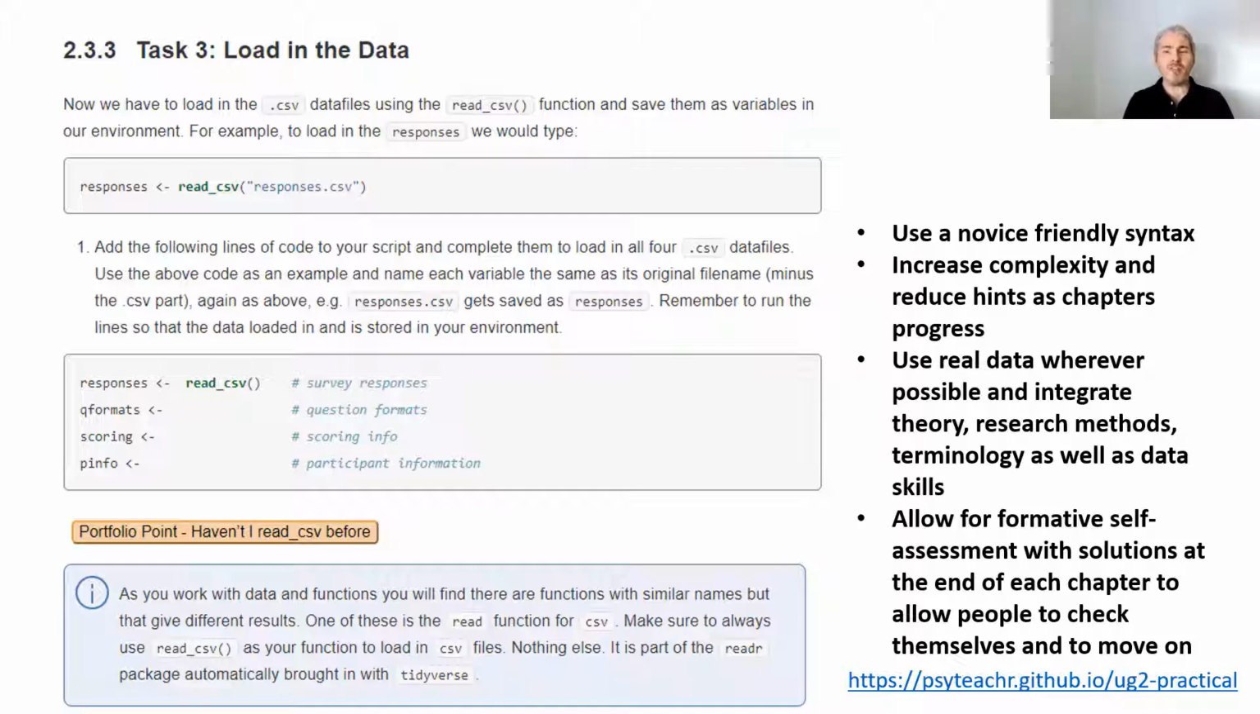Increase complexity and reduce hints as the chapters progress. We're trying to build mastery, so we remove the scaffolding as we go along the cohorts. Use real data sets wherever possible and integrate theory, research, terminology, as well as data skills. The idea behind that is there's good research coming out of people looking at stats anxiety about how do you actually get people to understand the importance of statistics. Well, you get them to use real data sets and you get them to act like psychologists like we would as researchers. So use real data sets, integrate theory and research methods within your data and your research methods and stats teaching to show the worth of research methods and statistics within psychology.